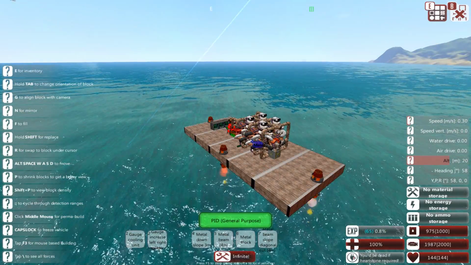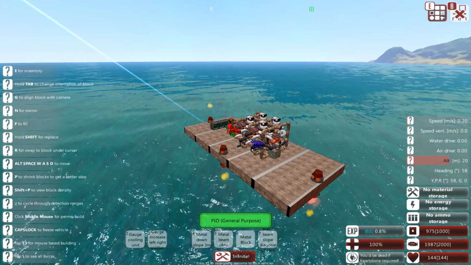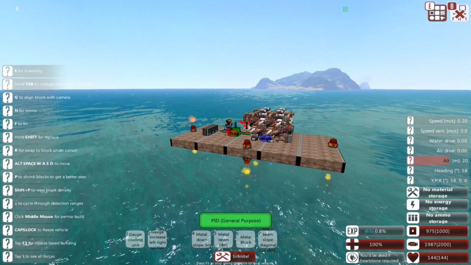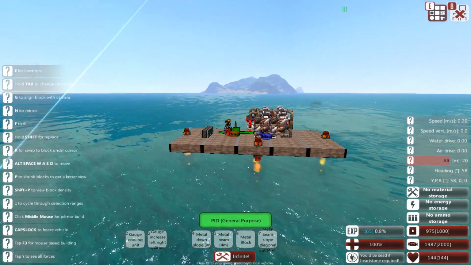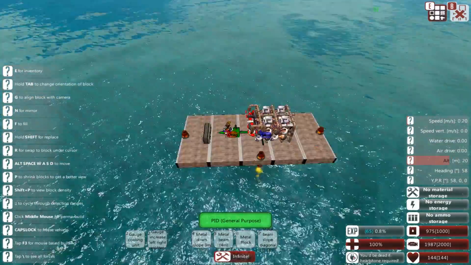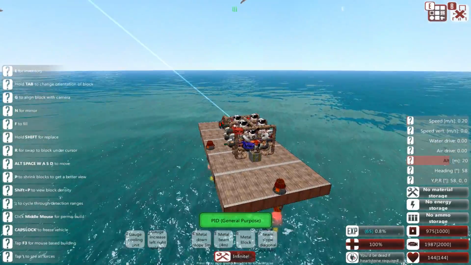This, though, is now actually a fully functioning hovercraft. It is sitting at 20 meters above the water surface and is now just awaiting some thrust.